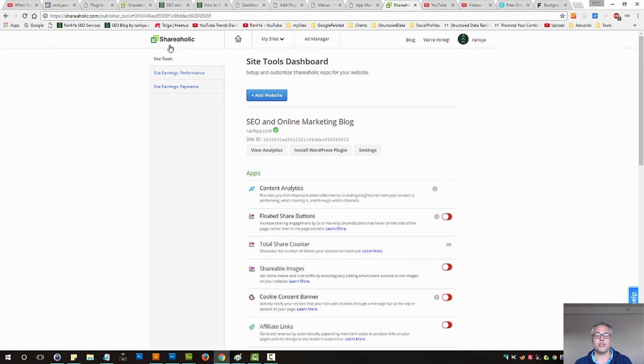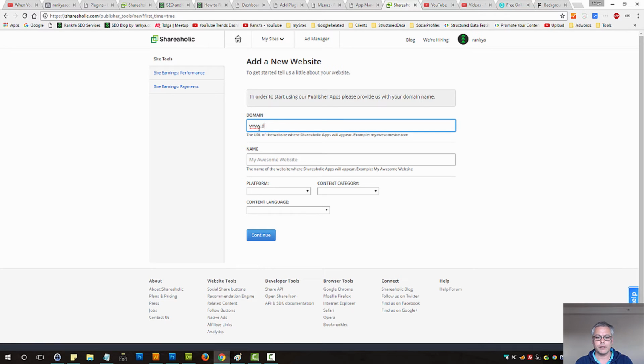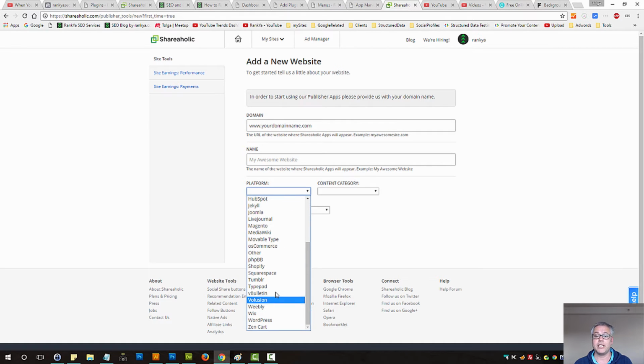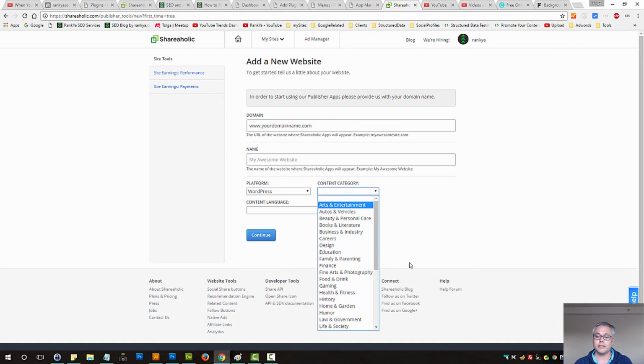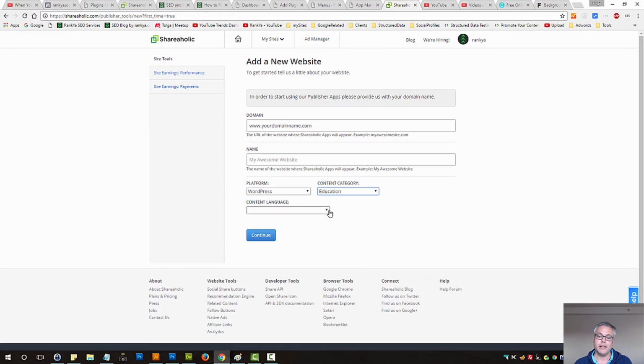There is a platform called Shareaholic, whereby you simply create an account, add a site by providing your domain name, for example, give the site name, select the platform. In our case, it will be WordPress. Content category, depending on your website's theme, and the language itself. So you can utilize Shareaholic. The options Shareaholic makes available is plentiful.